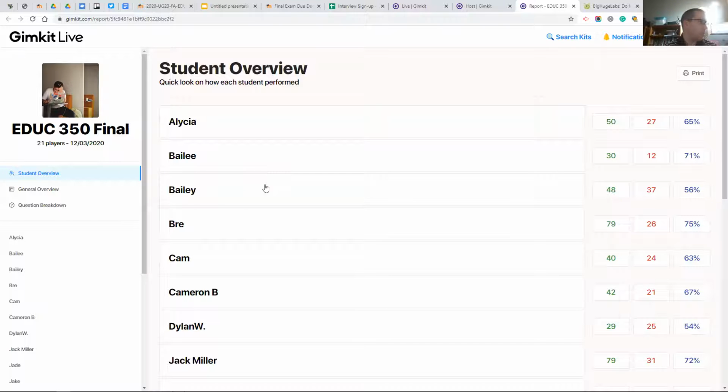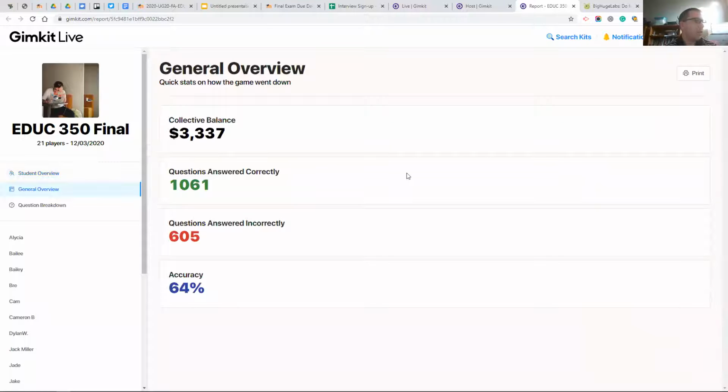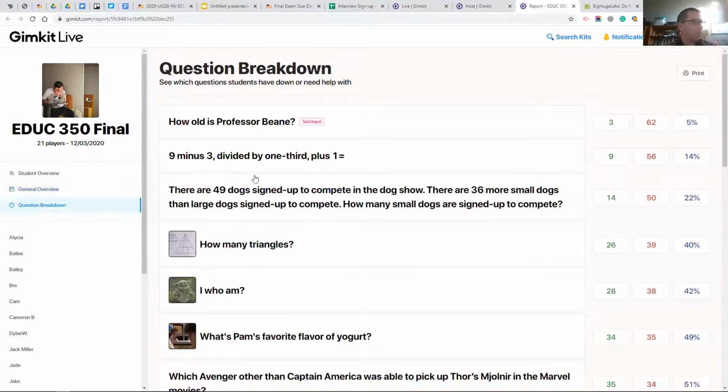So that's another option. They have a general overview. So if you want to compare class to class, maybe you have different sections, number of questions answered correctly, the ones incorrect, and then the accuracy, and then collectively the amount of money. Could be a rundown between different classes.